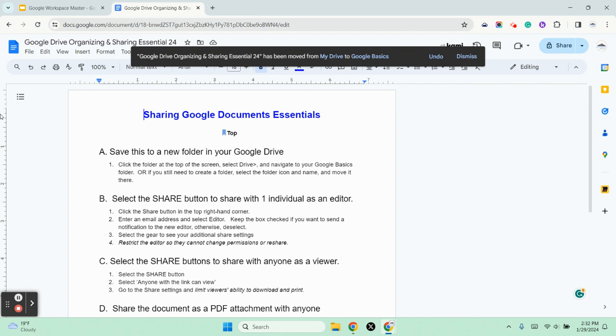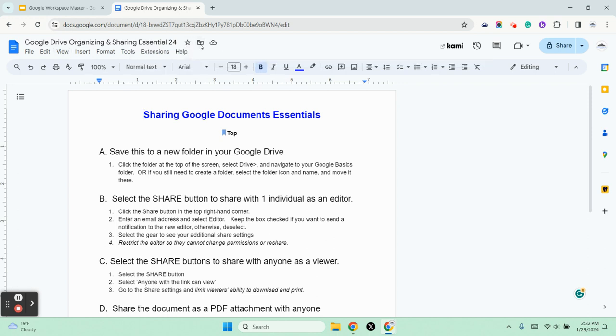So that is just one way to keep your drive organized. If you create files, make sure you're creating them in the folder that you want them to be in or moving them there before you do anything else. So that is step one.